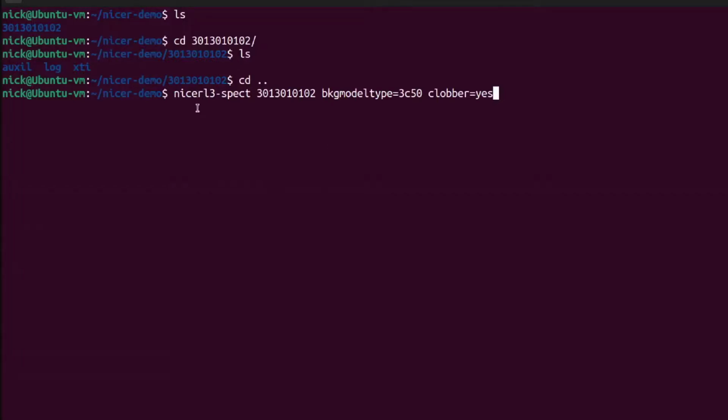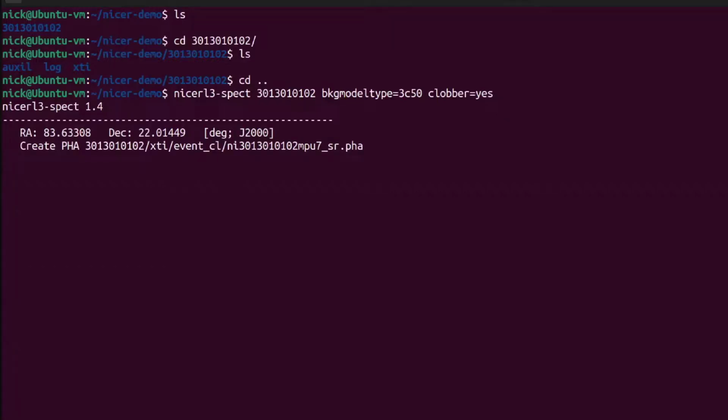And you can see here we have this nicerl3-spect tool right here. We're going to set our observation ID second, and we can set a BKG model type. That's our background model type. Again, I'll refer you back to that table to kind of determine what you want. And there's also this clobber parameter. We can go ahead and just hit enter, and nicerl3-spect is going to go ahead and run, and it's going to create the background in all the different files you might need. So I'll give that a few minutes just to run here.